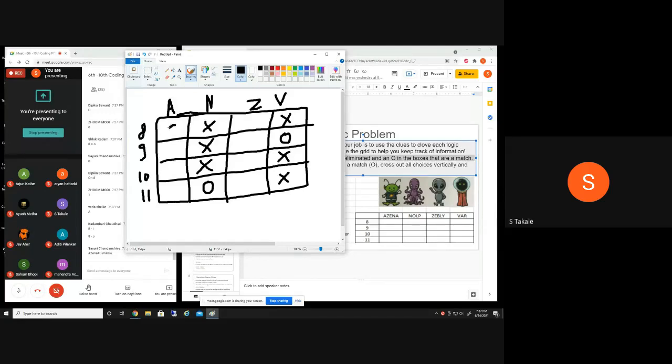So O should be on 8, right? And the rest are gonna be cross, right? So now you guys can tell me what is left for Ghibli, right? They all have to be a different age. So only 10 is left. So that is what it's gonna be. Rest of them are X.